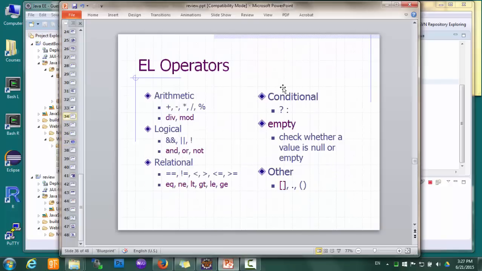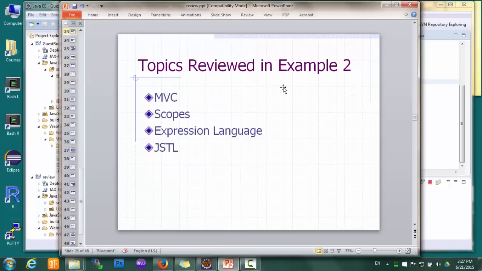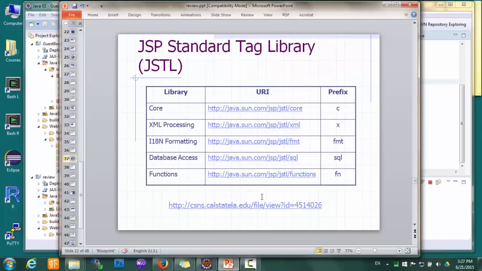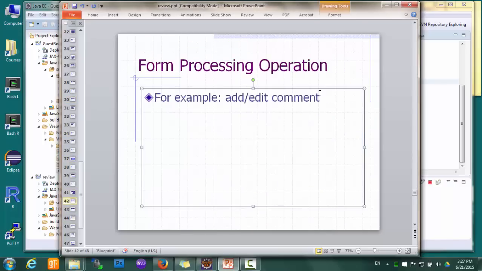in this guestbook example, we have three operations. We have the display operation, we have the add operation, and we have the edit operation. Our display operation is pretty straightforward. It just displays something and that's it. But for adding and editing, notice that those operations actually involve two sub-operations. The first one is you have to display a form, right? And then the user fills out something in the form and then clicks the submit button, and then you have to process whatever the user has submitted. So in other words, in a form processing operation, there are usually two sub-operations, form display and form processing.